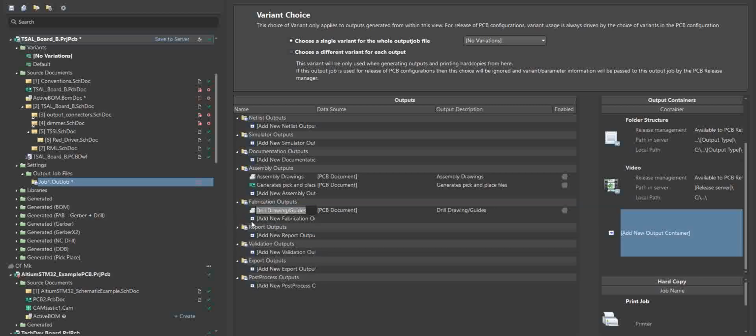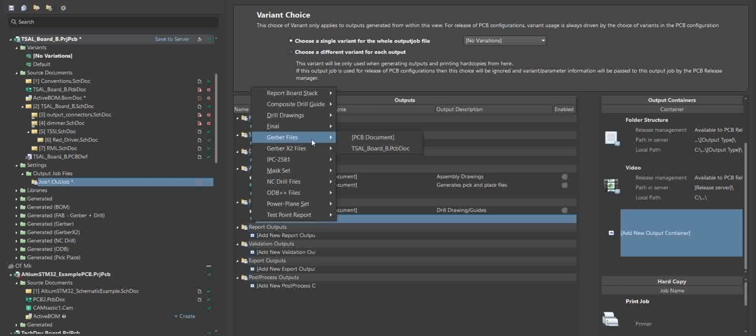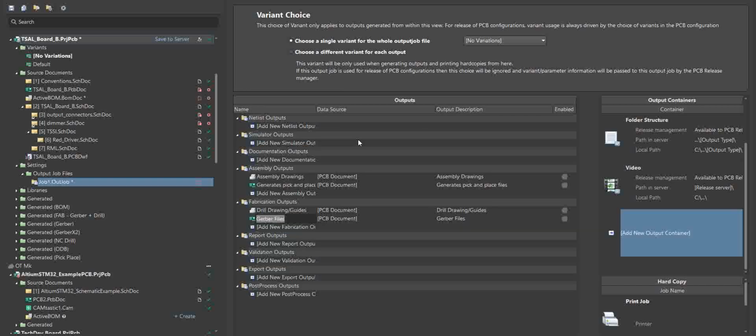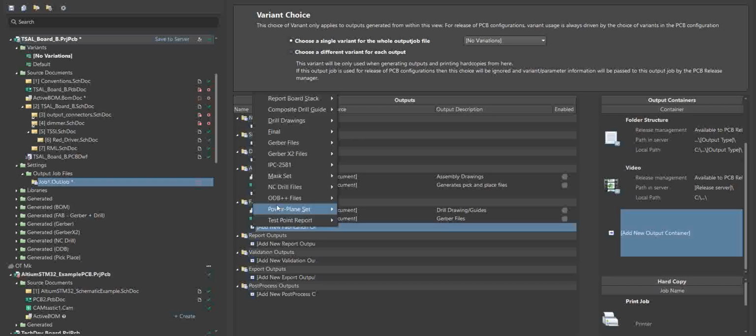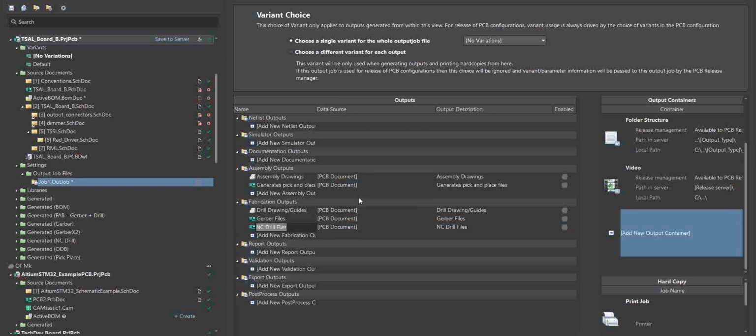Next, we're going to go here, right click, and generate our Gerber files, which are the primary output, the main outputs we want, since those are going to be the ones we're going to be providing to the fabricator. Then we're going to create our NC drill files as well.